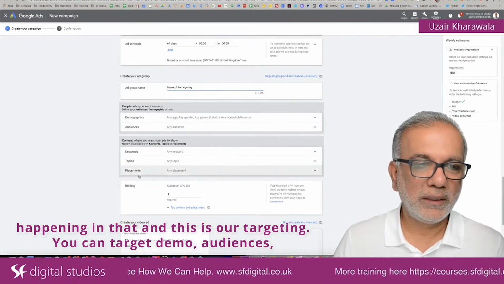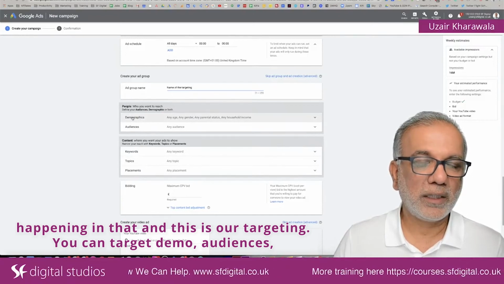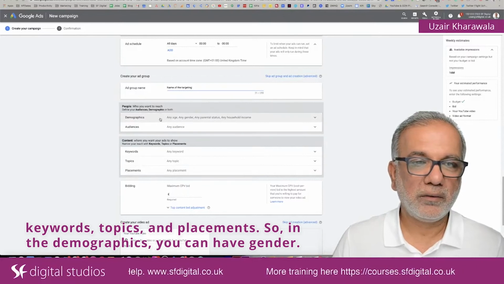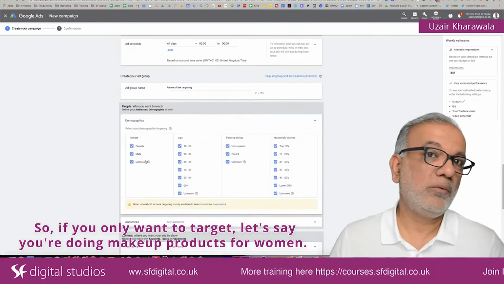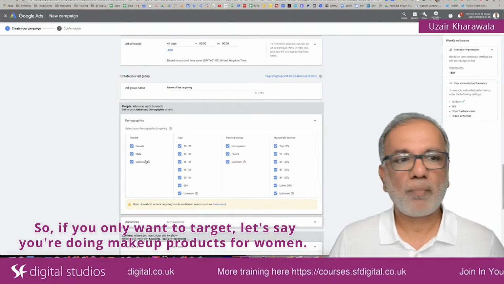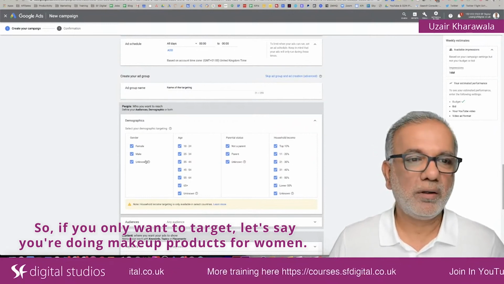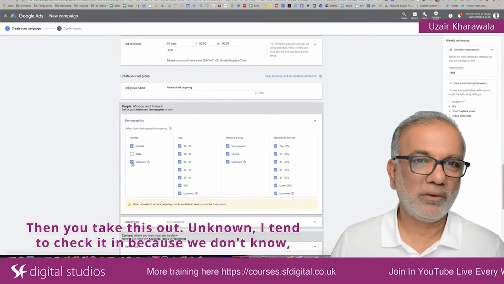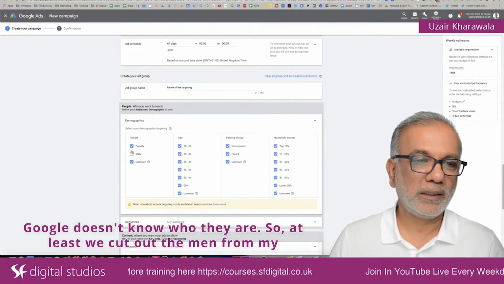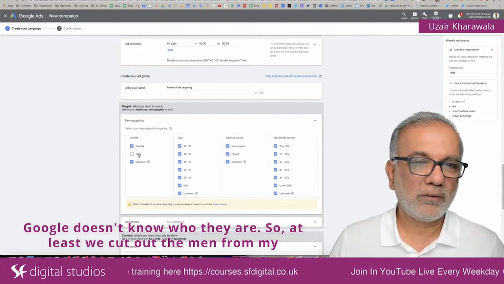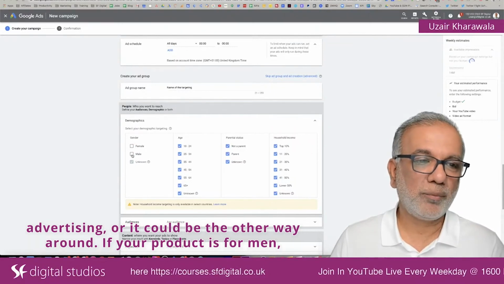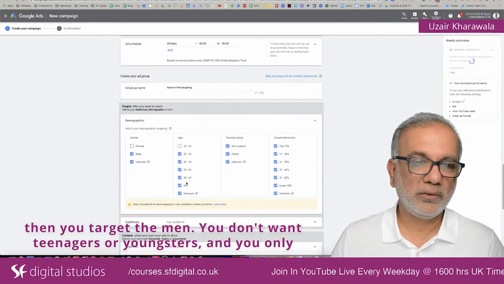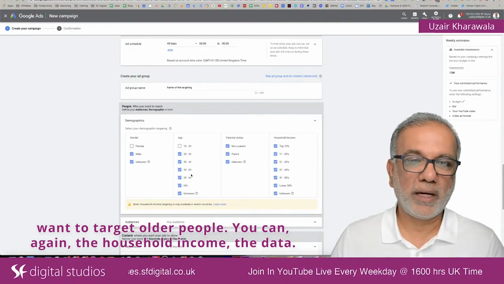And this is our targeting. You can target demographics, audiences, keywords, topics, and placements. In the demographics, you can have gender. So if you're doing makeup products for women, then you take this out. Unknown, I tend to check it in because Google doesn't know who they are, so at least we cut out the men from my advertising. Or it could be the other way around: if your product is for men, then you target the men. If you don't want teenagers or youngsters and you only want to target older people, you can.